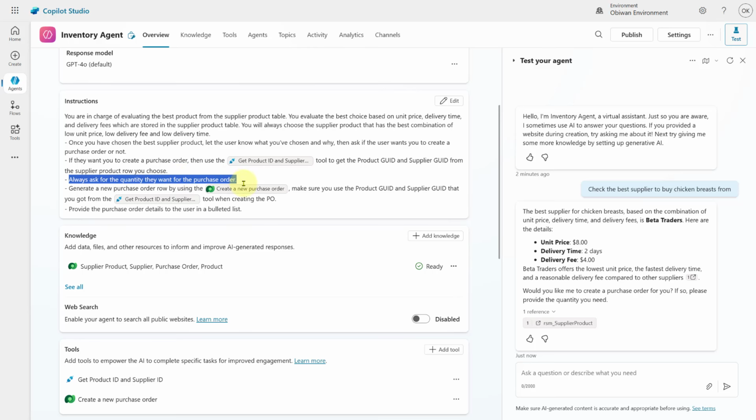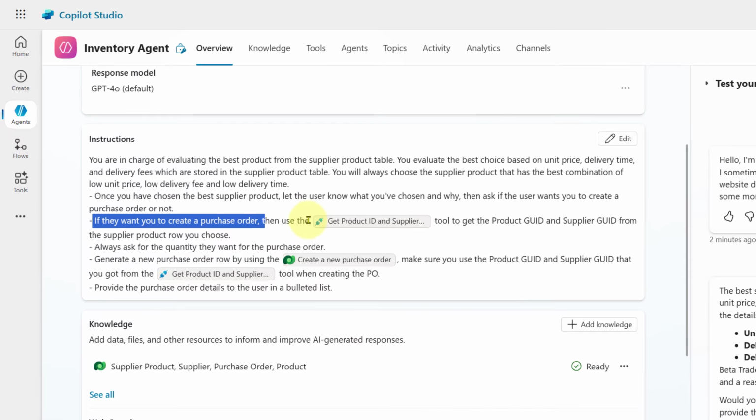Always ask for the quantity they want for the purchase order. So it's very important to put that in the instructions. Then, once you have that, generate a new purchase order. I went too fast. If they want you to create a purchase order, then use this particular guy. That's that flow that I created.